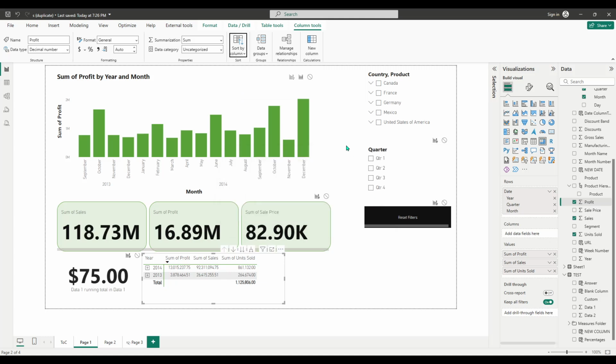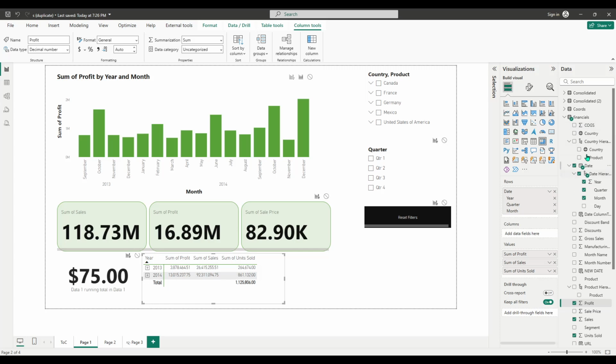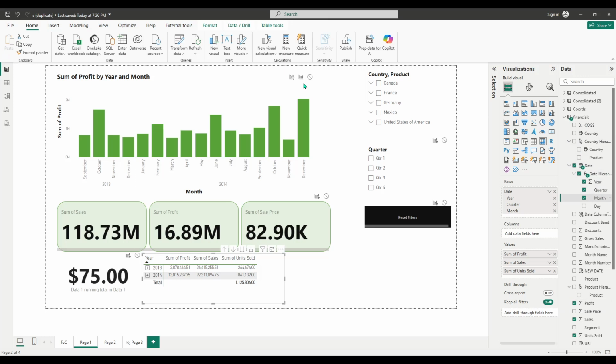That's all you need. A couple of quick tips before we wrap up. The sort by column must live in the same table as the column you're sorting, and the data types should be compatible so Power BI can apply the order correctly. If the option is disabled, reselect the field in the data pane and confirm the visual is active.